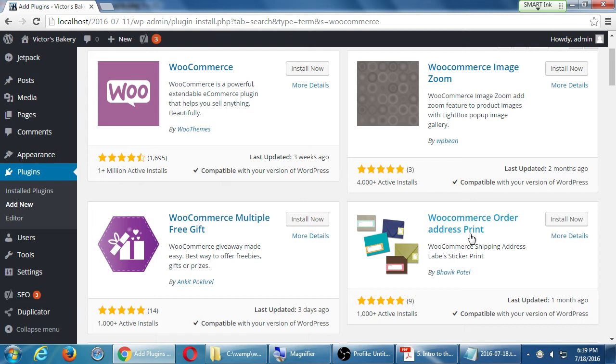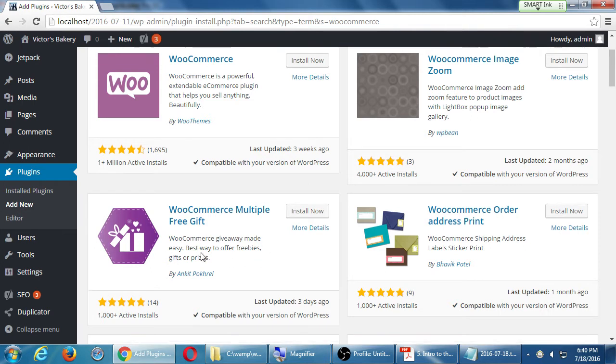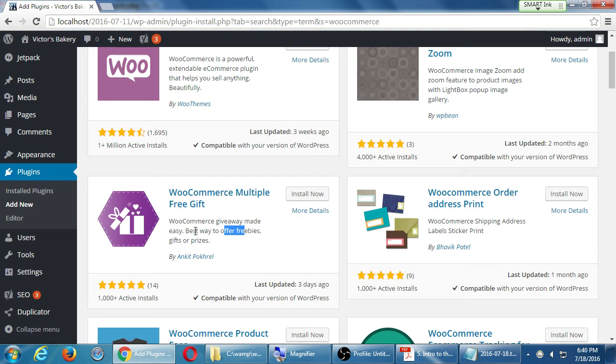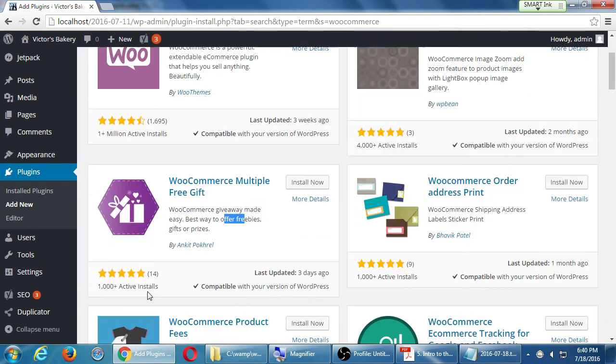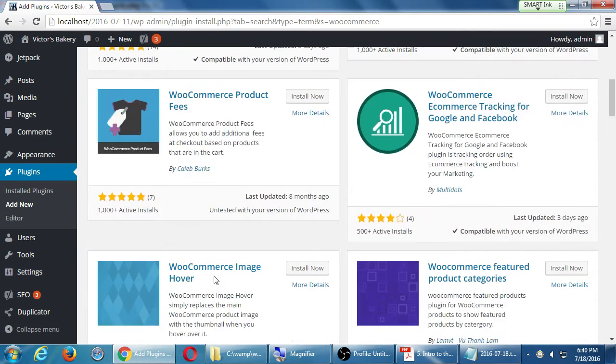Notice here, this particular company, Bhavik Patel, is selling a plugin to add to WooCommerce, to add order printing. So shipping address and label printing, to add that on top of WooCommerce. WooCommerce multiple free gift. So if you want to do freebies, gifts, and presents, it doesn't come with basic WooCommerce, you still have to add an extra plugin to a plugin.